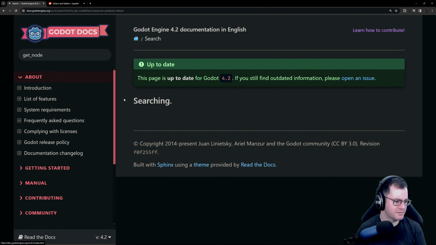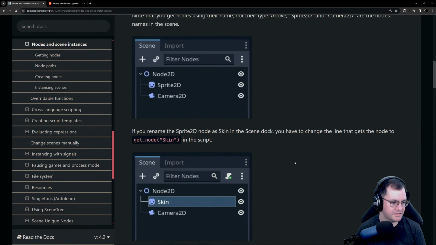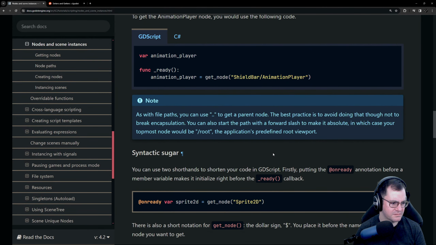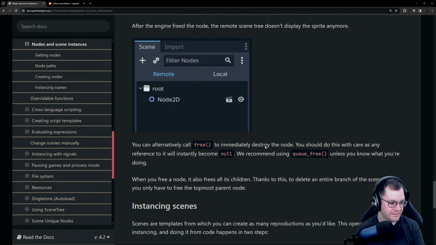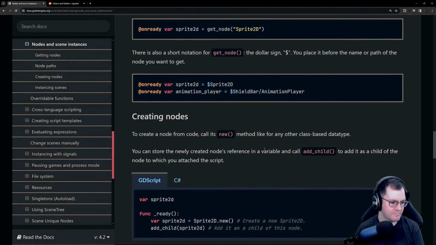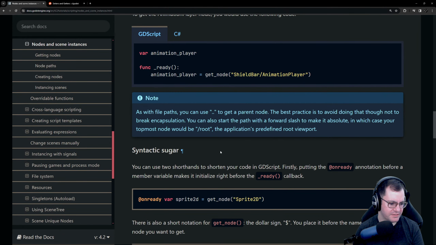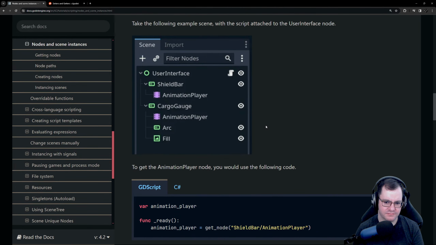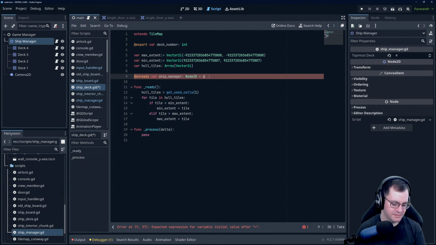Newbie here. What? Let's get that syntactical sugar. I just want the parent. Oh, yeah, use dot dot to get a parent node. They don't want me to do that, but I kind of want to do it anyway. Oh, just get parent. God. Okay, that's too obvious.